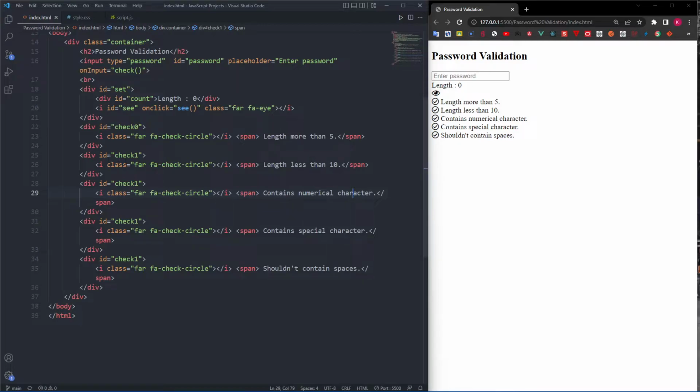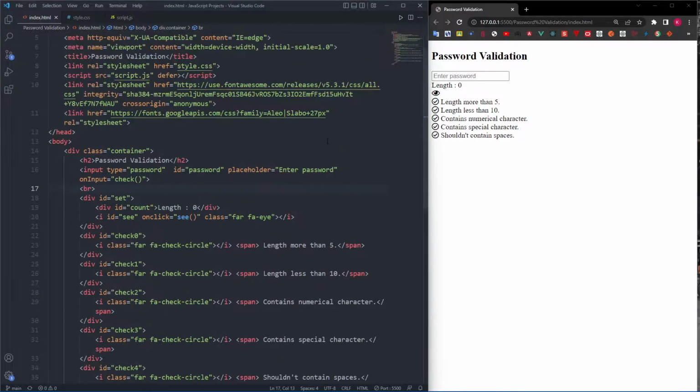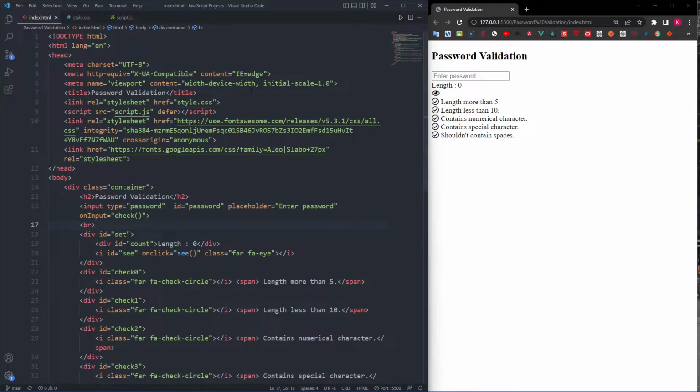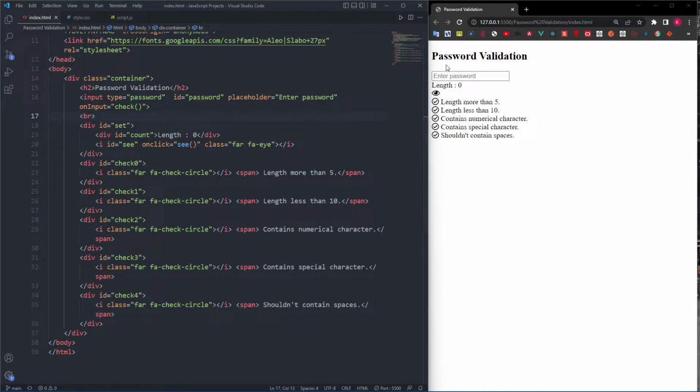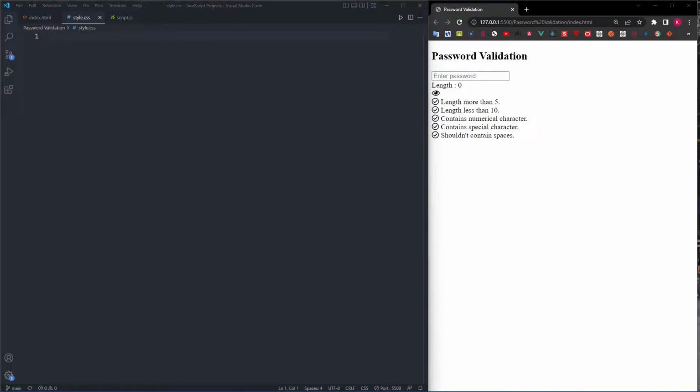So make sure you change this ID 0, 1, 2, 3, 4. Alright, so we're done for the HTML, which is the password text. So next we can go for the CSS part.